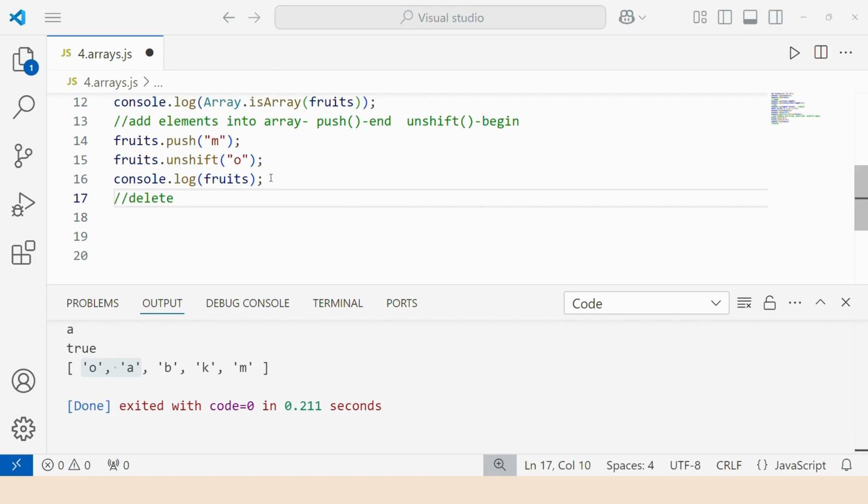Before going to that, you may have one doubt. You said how to add at the beginning of the array and at the end of the array. I don't want to add at the beginning or the end. I want to add in the middle or somewhere else. Then how can I do this? If you know the index values, then you can do it like this.